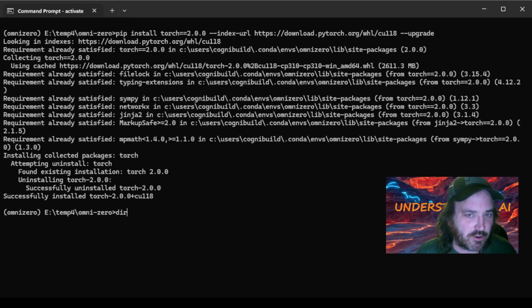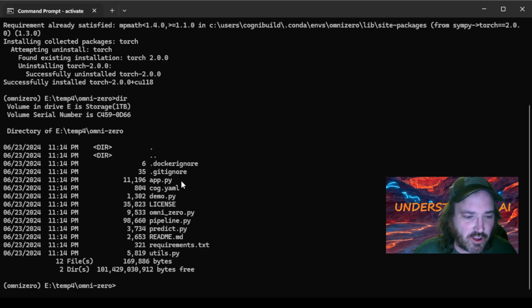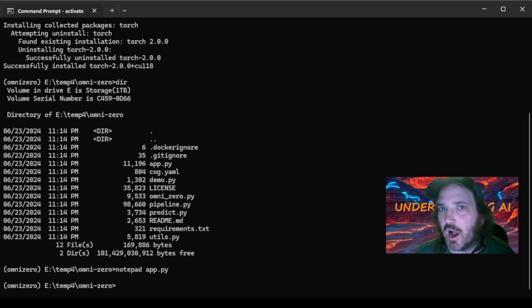What we're going to do is type notepad. Well, let's hit directory first. You're going to see there's a file here called app.py. That's actually the one we want to run, but if we run it as is, it still ain't going to work. So type notepad, and we're going to type app.py. That's going to bring up your notepad.